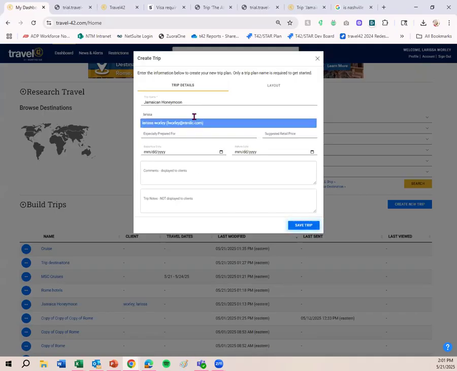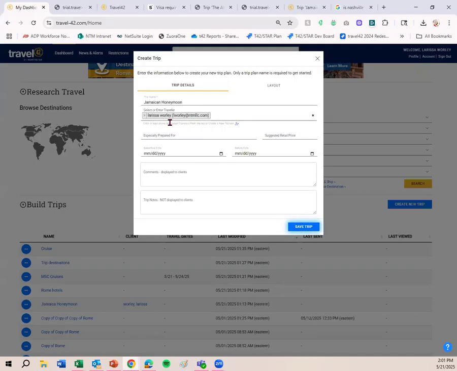But first, I'm going to input my traveler. If you input a traveler here, it'll automatically pre-populate that traveler when you try to email the information to them. And the only time you really need to add a traveler or use a traveler is if you're going to be emailing things directly from Travel42. There's two other ways to get them the information, and that's by downloading a PDF of the trip plan or information, or copying a URL, which you can then share with them either via email or some other way that you can share a URL.